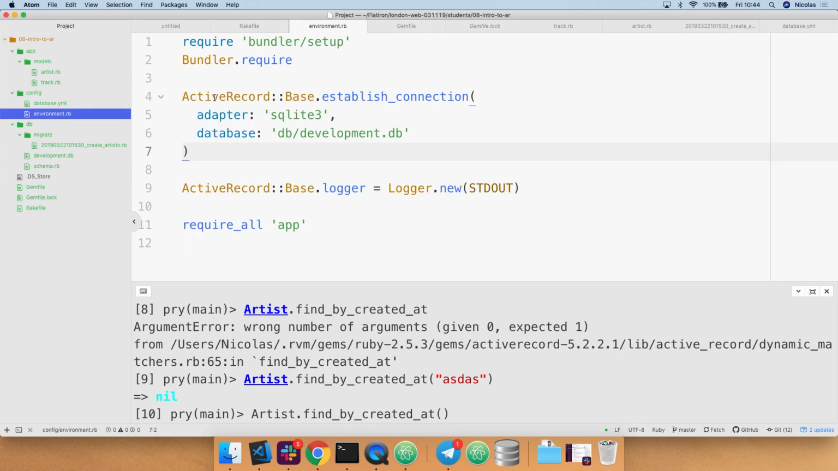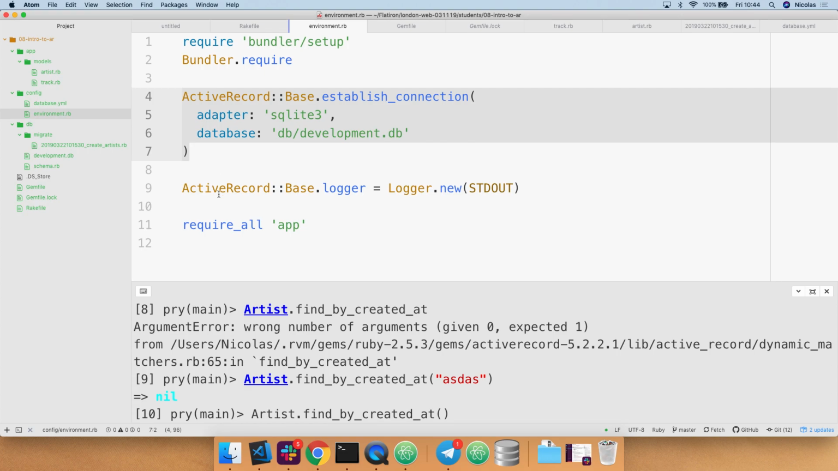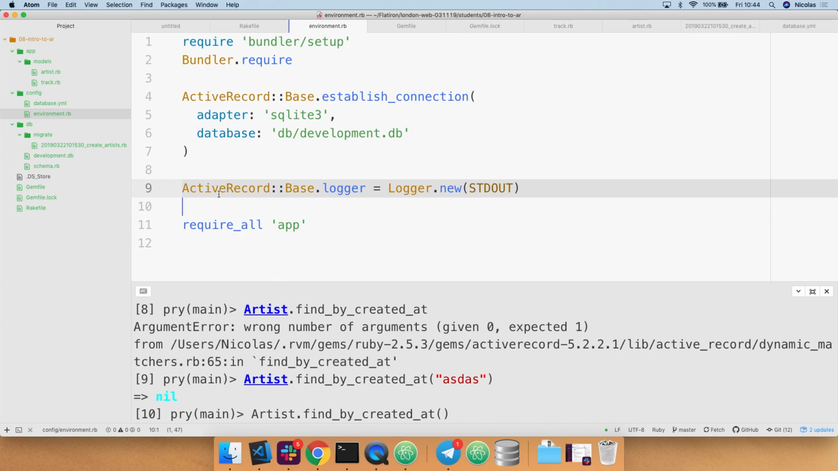So the environment file is literally requiring bundle, running bundle. So it's actually importing all the libraries we need to use. It's connecting to ActiveRecord. This one here, we didn't explain it, but all this is saying is creating a logger for ActiveRecord. So it's saying every time something happens in ActiveRecord, log it to the standard out. And standard out basically just means the terminal.